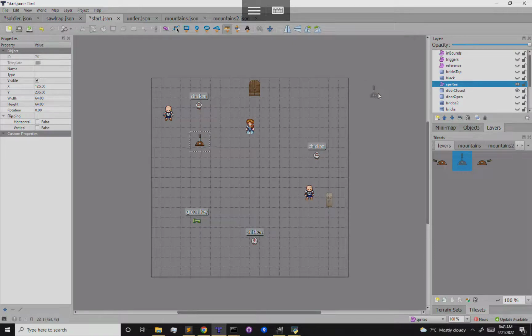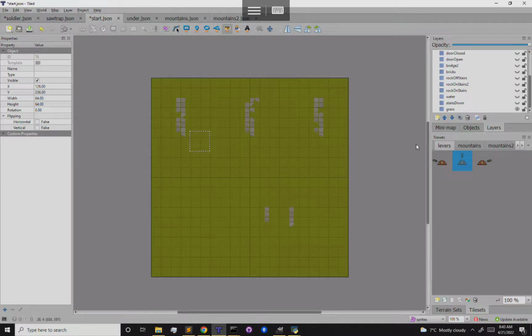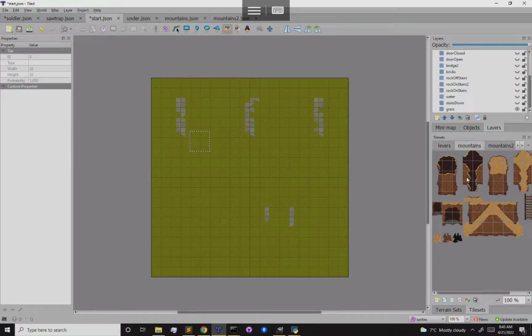Now, this is great, but it doesn't do anything to actually show any nice graphics for the game. So I'm going to turn off the sprite layer, and we're going to look at a tile layer. So this is a tile layer. Now, the main difference with tile layers is tiles are aligned in a grid.